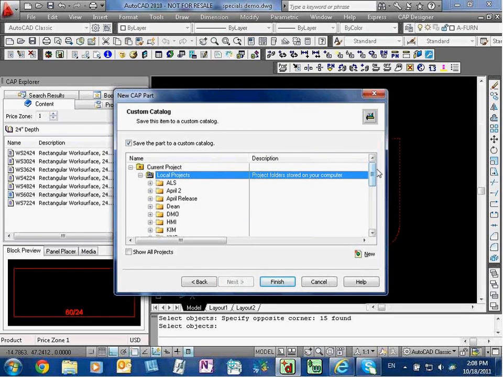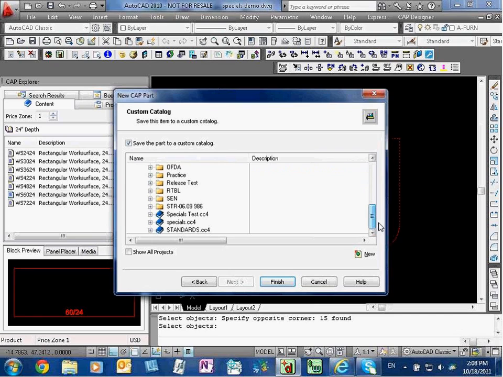And now I can save the item into my custom catalog, or I don't have to. And one of the things that has changed is if I choose not to put it into my custom catalog, it will survive a purge.